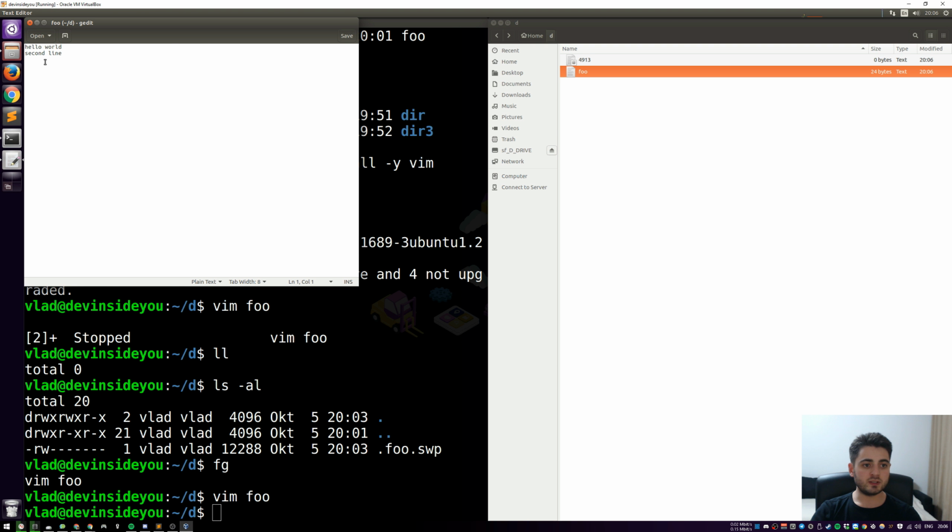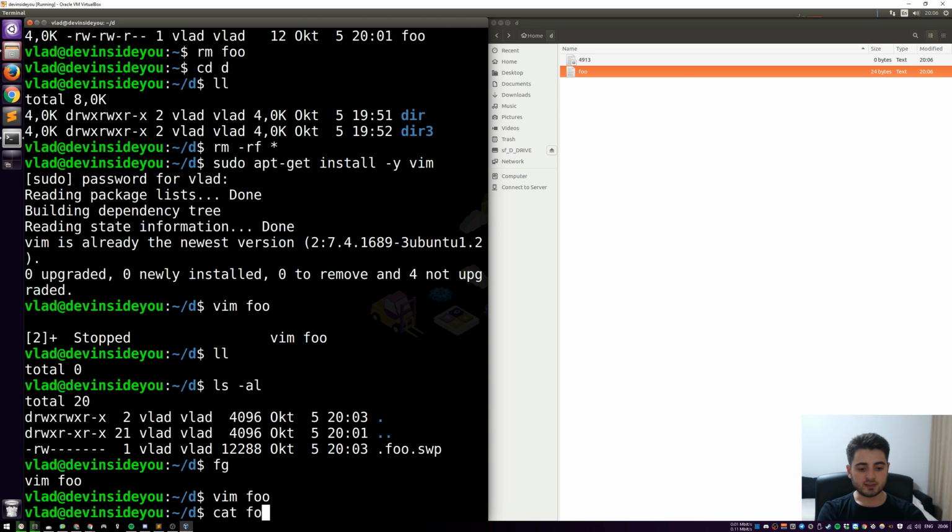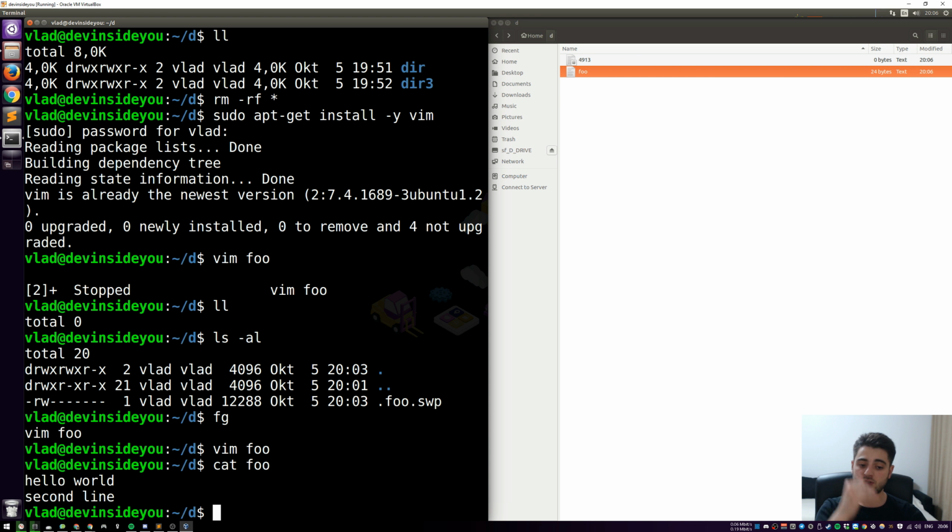And by the way, this editor is called gedit, and also you can always just cat into the file. Cat is an application which is just going to render everything that is inside of the file.